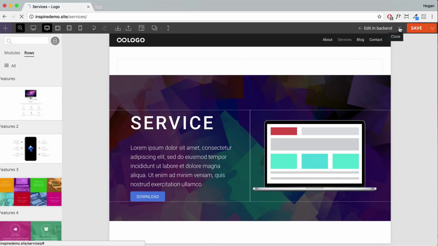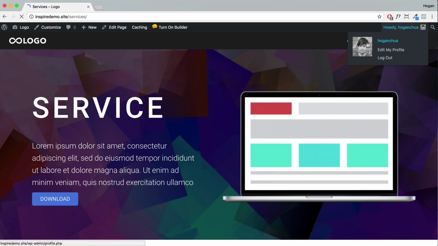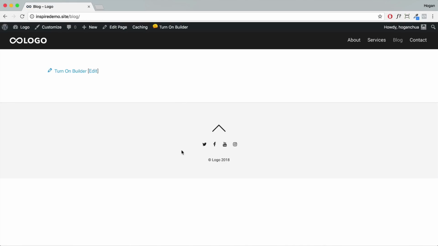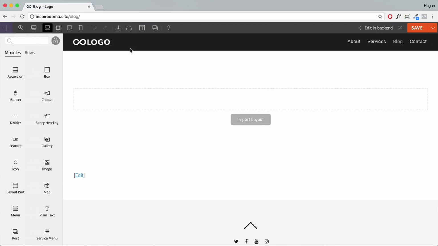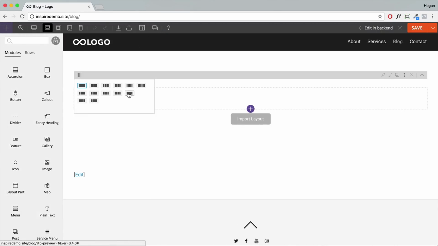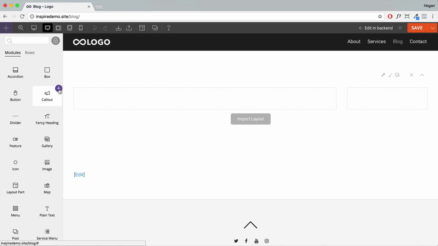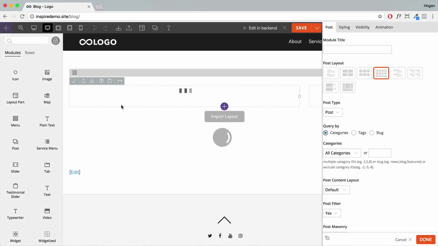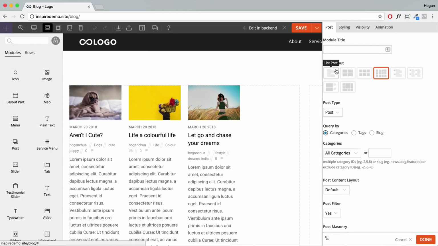Okay, so we're going to close on that, and then we're going to click on to the blog page. So I'm going to show you how to display your blog post and also a sidebar section. So we need to turn on the builder first, and we need to separate the columns into 2 columns, something like this. So select that one. And then what we want to do is drag in a post module, drop it into there. And for the post layout, I'm going to select the list post.